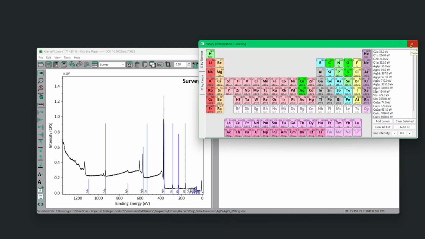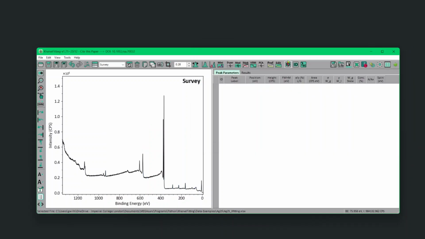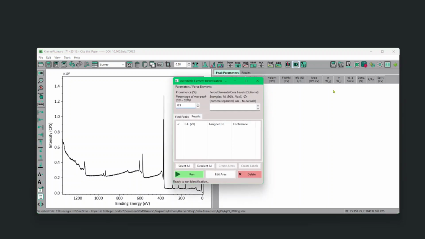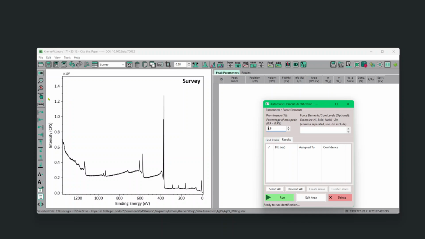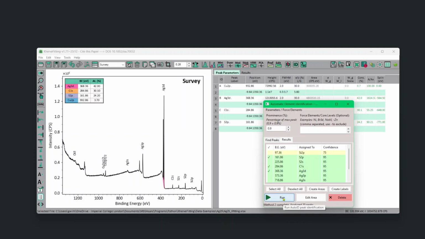Okay, so this is what I will first do, and then usually I also do an automatic identification to see what is the concentration of my elements, and maybe I'll modify it quickly. So we do that here, and we get something quite nice. Nothing seems to have been missed. Silver 3s is there, silver 3p, CKLL. It hasn't shown the silver, but it found the copper.